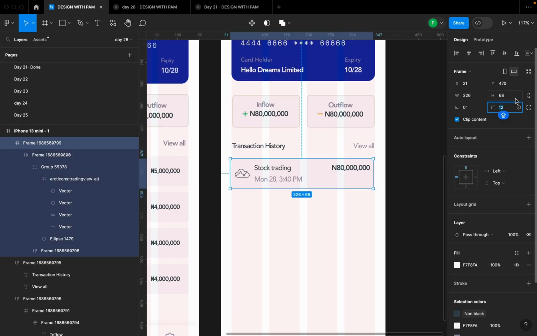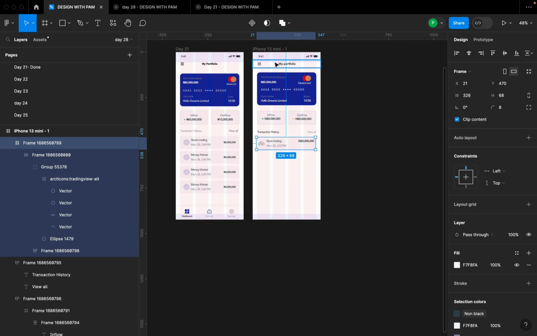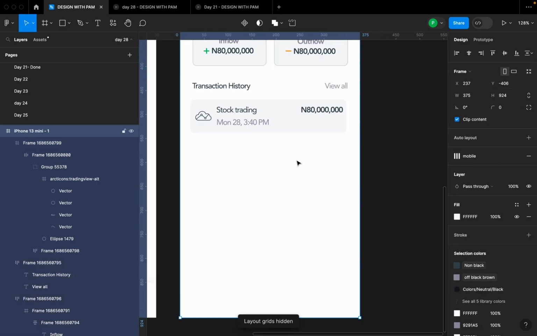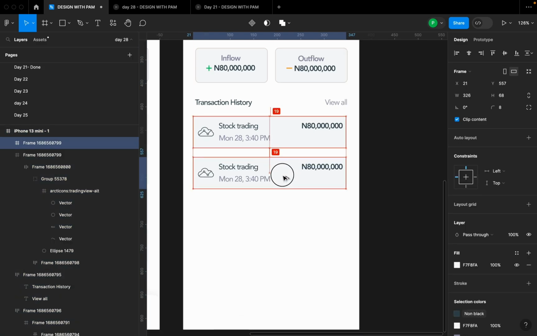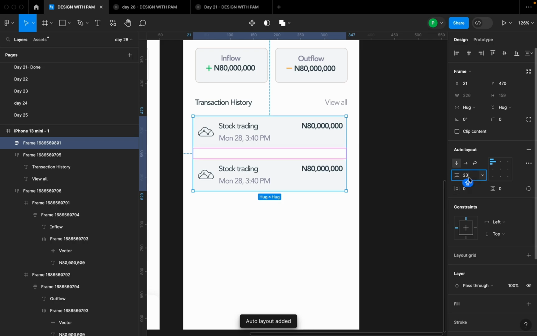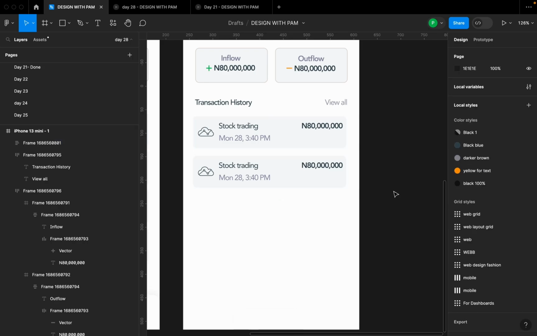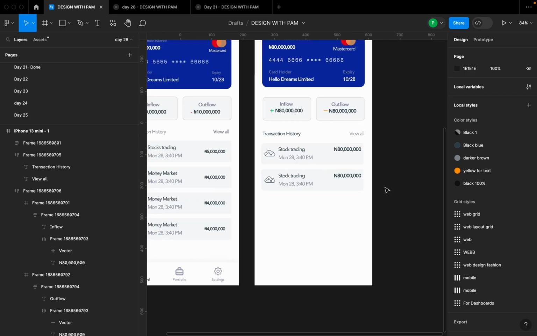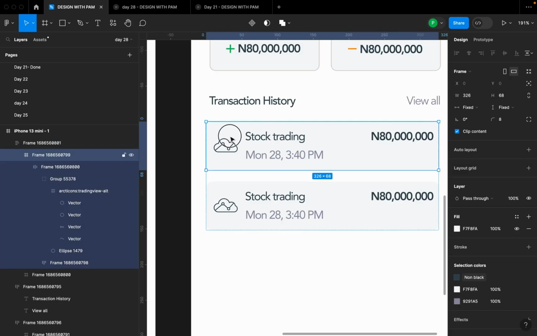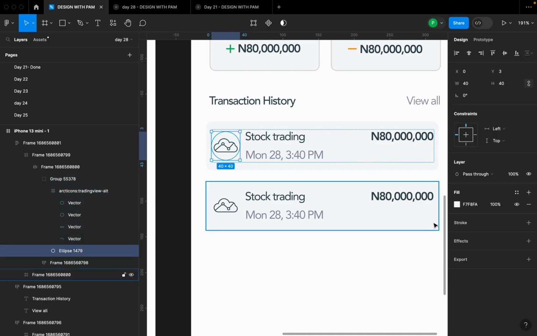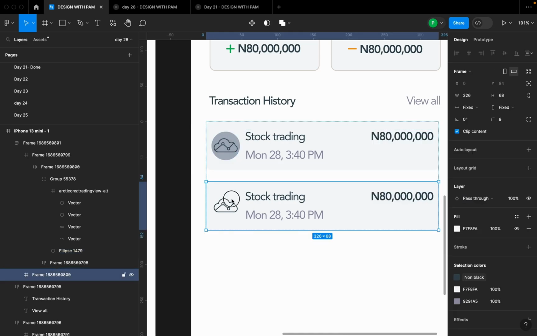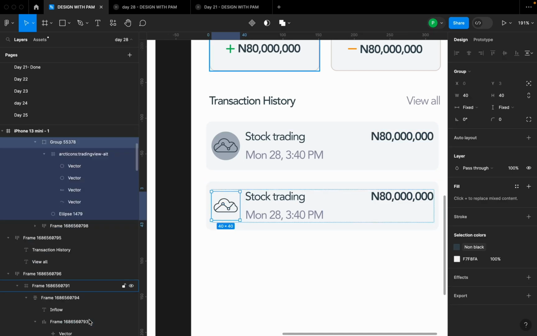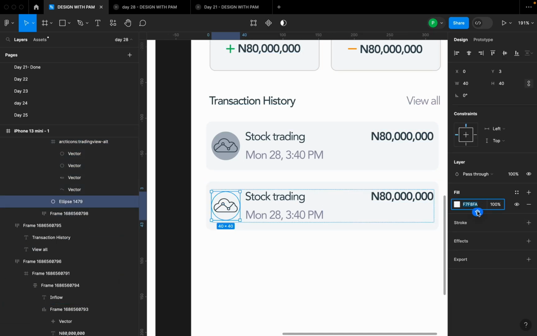I think 12 might be too much. Let's give it an 8. All right, so let's remove our grid lines. So I'm duplicating, selecting both of them, creating an auto layout and reducing the spacing to 16. So there you have it. Oh, our shape here is lost because I used the same color. So let's try to change the color a bit. Okay, we can go with this for the purpose of this tutorial. But you can come up with something better.